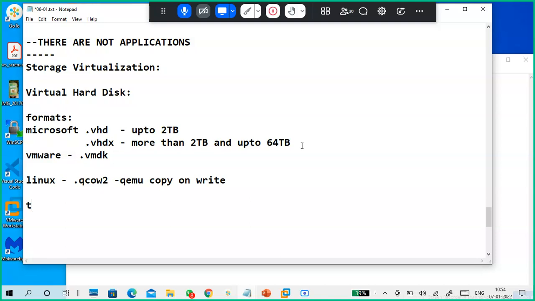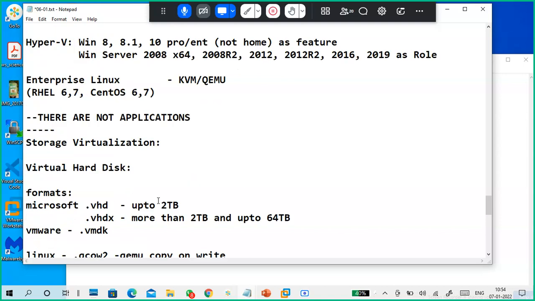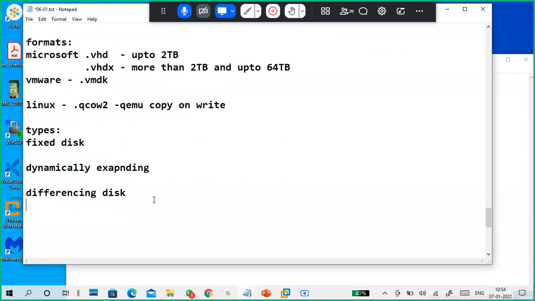And the types. Actually, I told two types. One is fixed disk, and the other is dynamically expanding. Fixed disk, dynamically expanding. Two types of disk I told. Of course, there is another disk called a differencing disk. These are all virtual hard disks only.